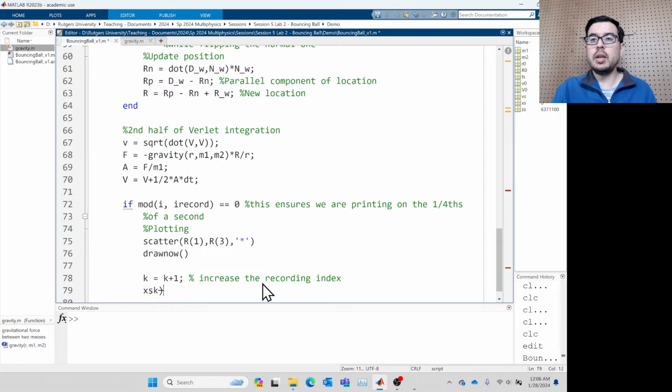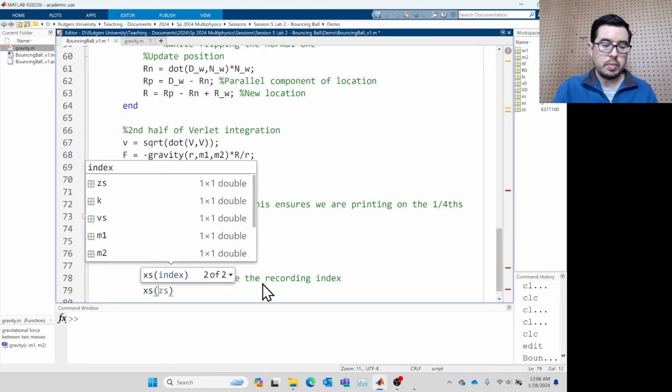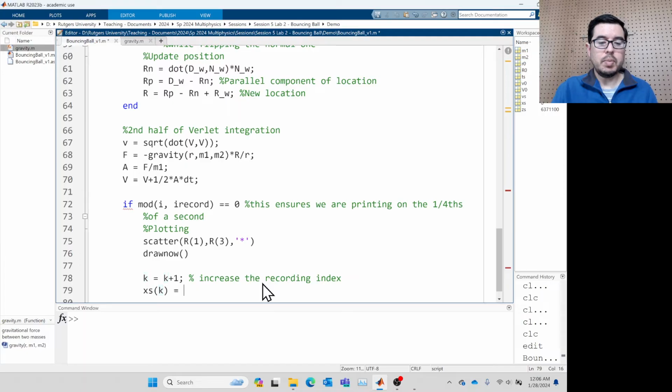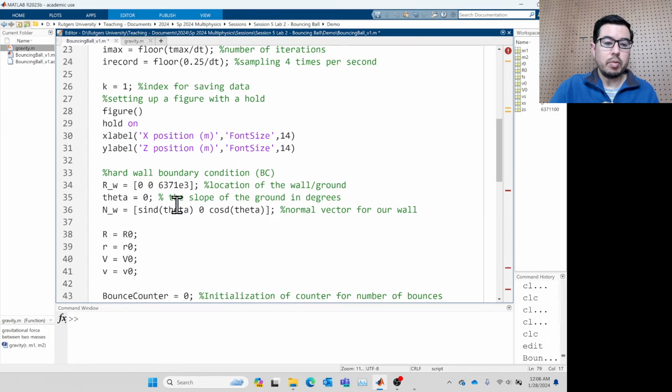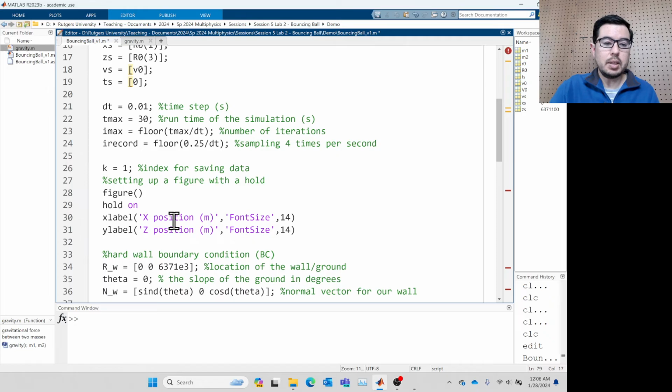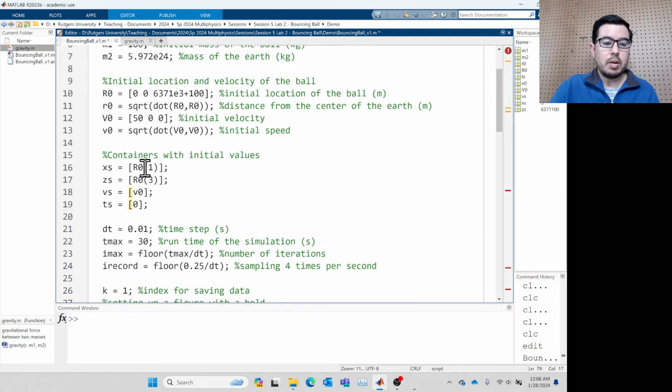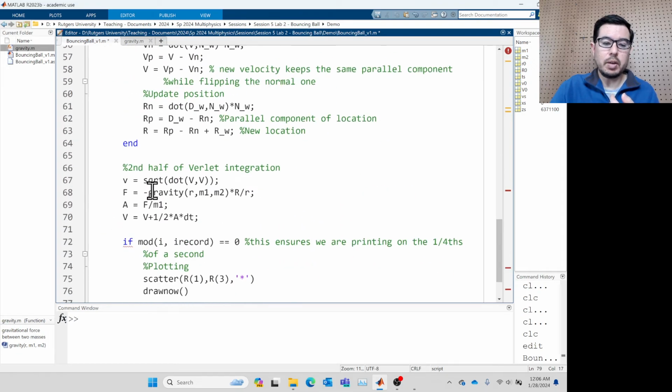Keep track of our x. Now, notice that we incremented this, right? If we were in the first time step, xs of 1 was just r of 1. We look back at this. Remember, r naught of 1? So R1, sorry, R naught of 1. I can't even keep track of everything.